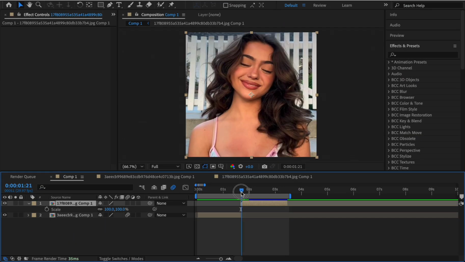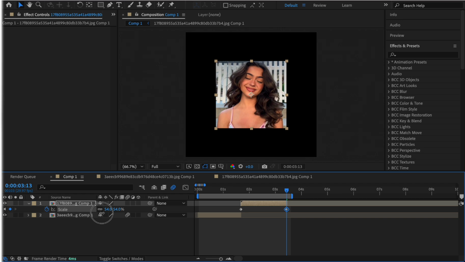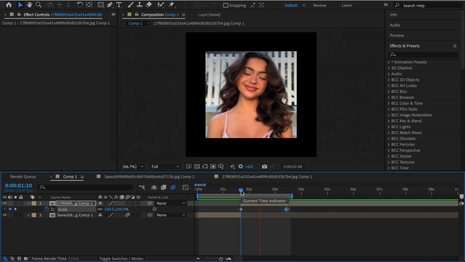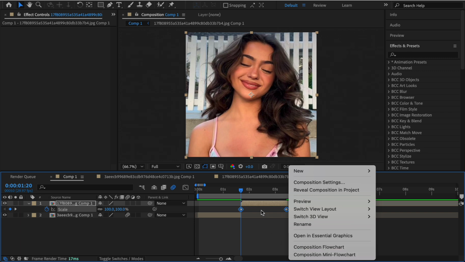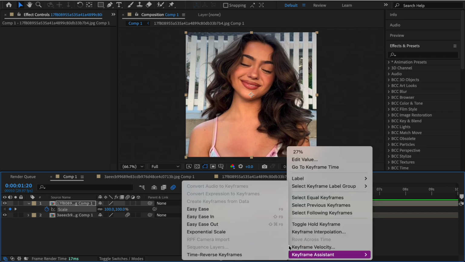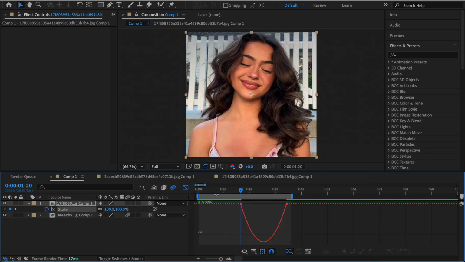Now we're going to do a zoom out transition. We're going to select S on the second clip and click the keyframe and select the keyframe out. Okay, now we're going to select the keyframes and we're going to right click, easy ease, and this time you can see it's like upside down. It's like a U shape now.